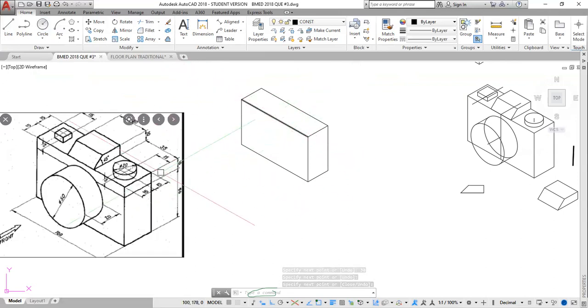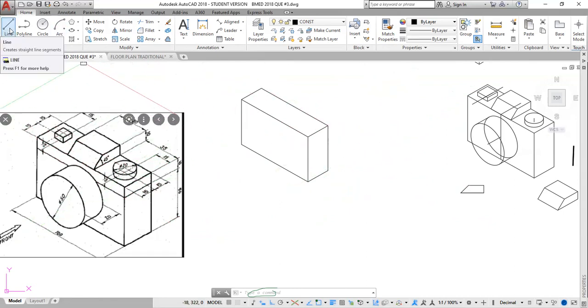Now, my next step is to draw this isometric knob right here. And this has a diameter of 10 and a height of 5. We could draw it here, or we could draw it at a separate location and then copy and paste it into where we want it to be. I'm going to draw it at a separate location. So for that, I go to line.